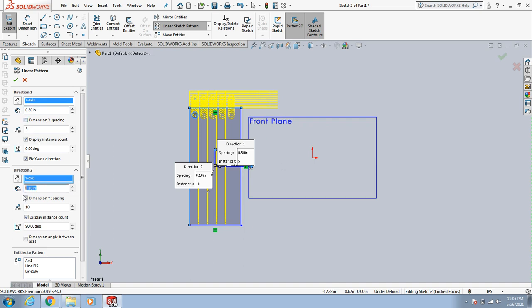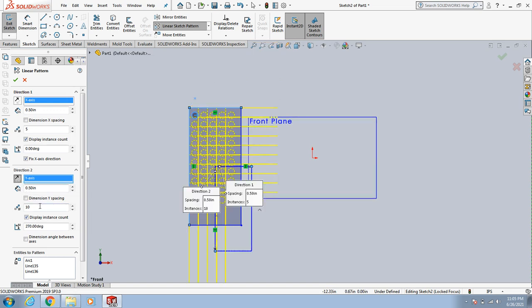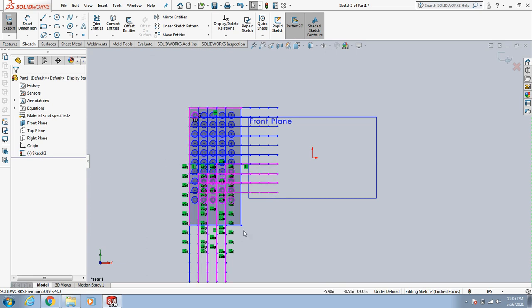In the y-axis also let me make 0.50. And I want it in the downward direction, so just flip it and click OK. So see here, this pattern has happened.